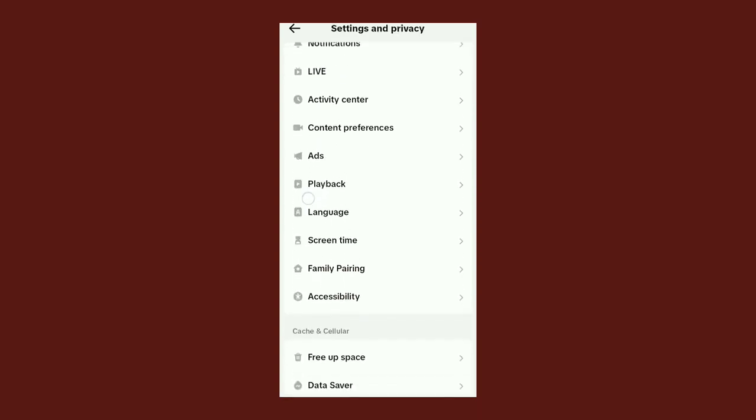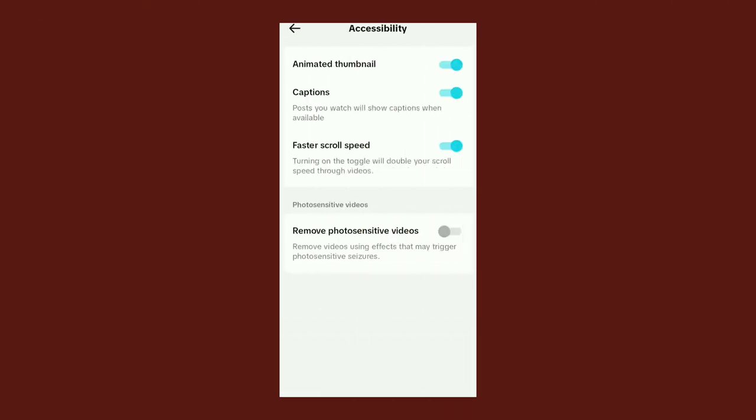Now move to the Accessibility here. Now you can see Remove Photo Sensitive Videos. Turn it on, then all the photo sensitive videos will be removed from your TikTok account.